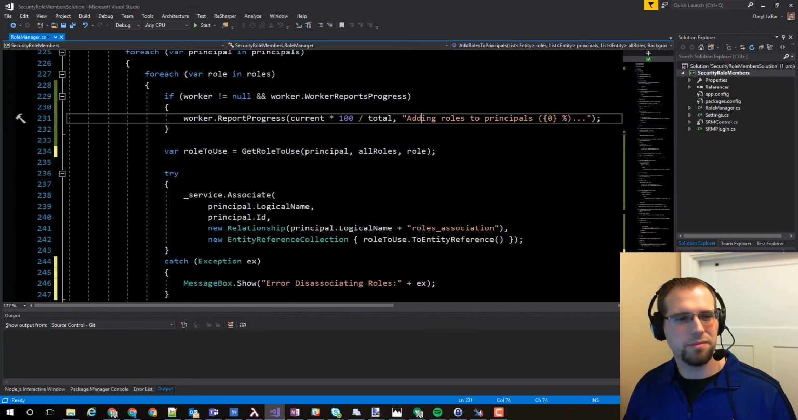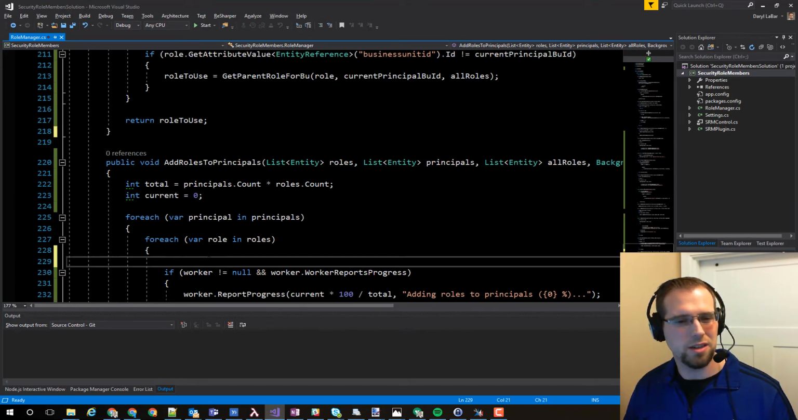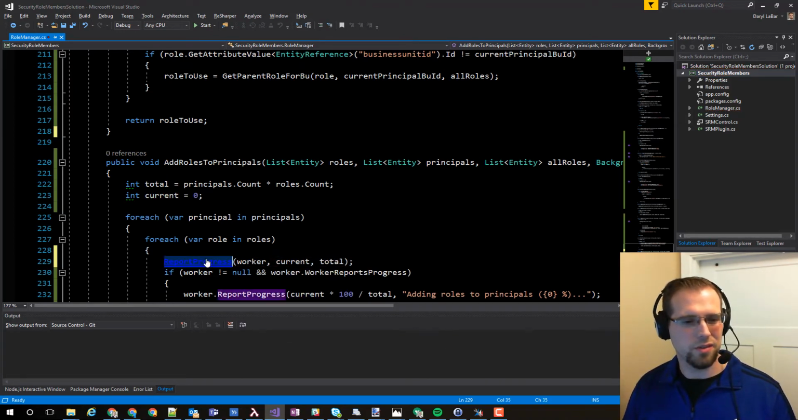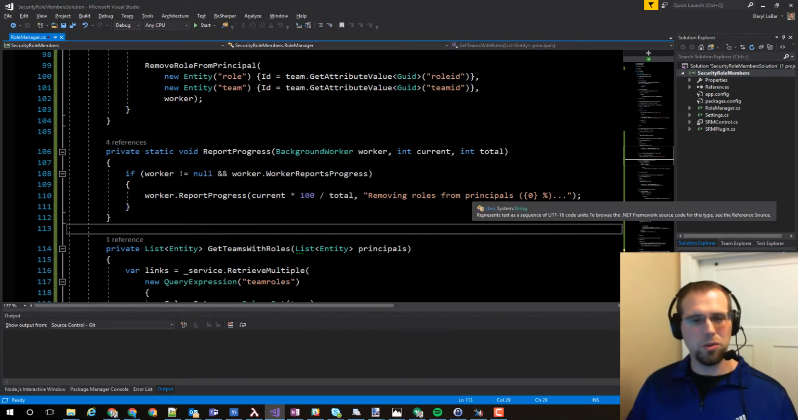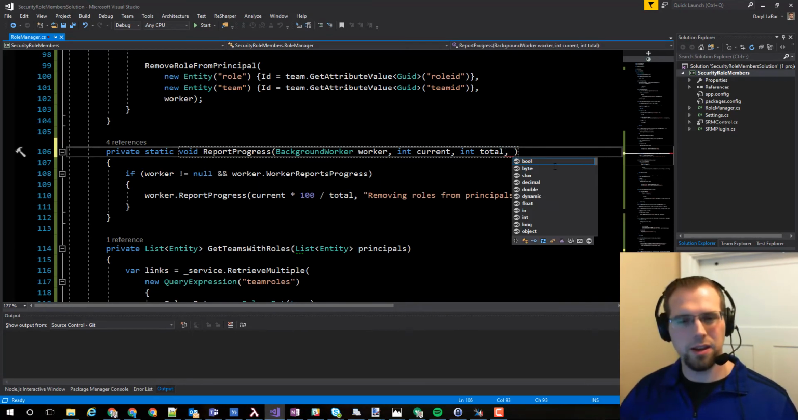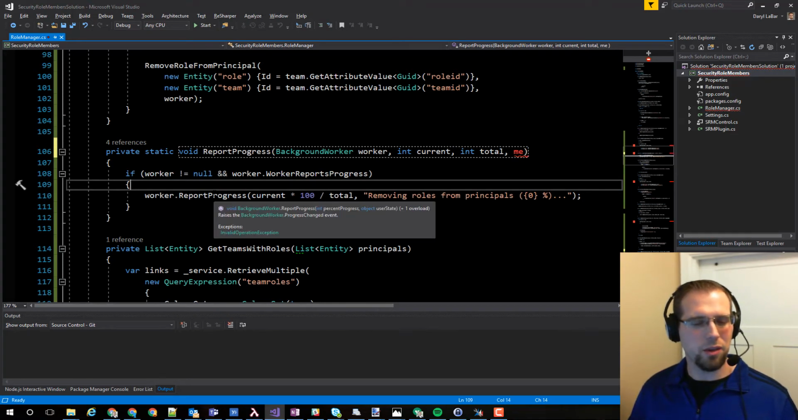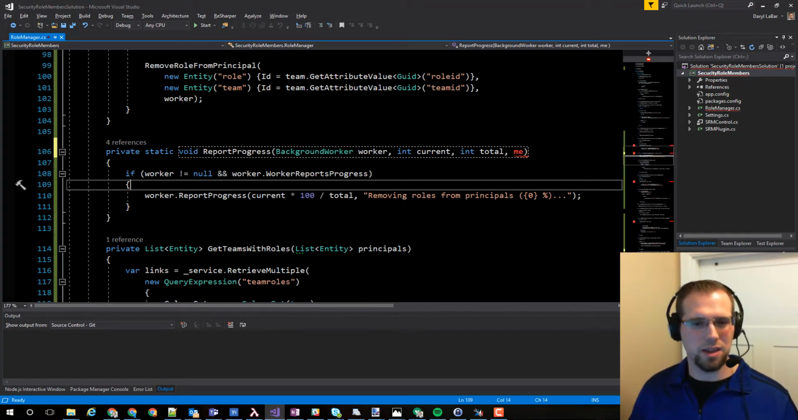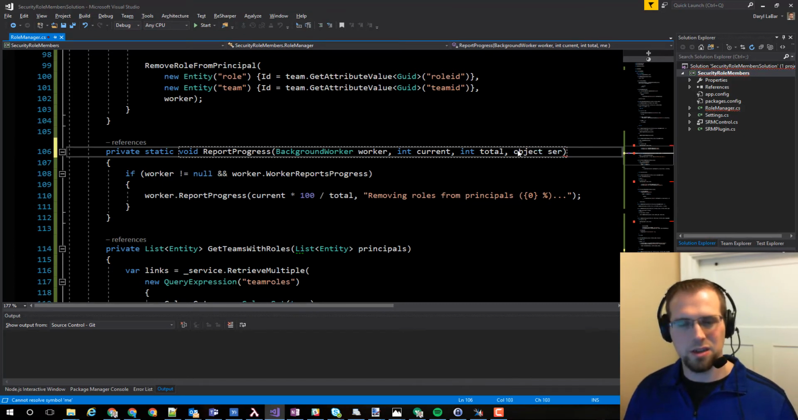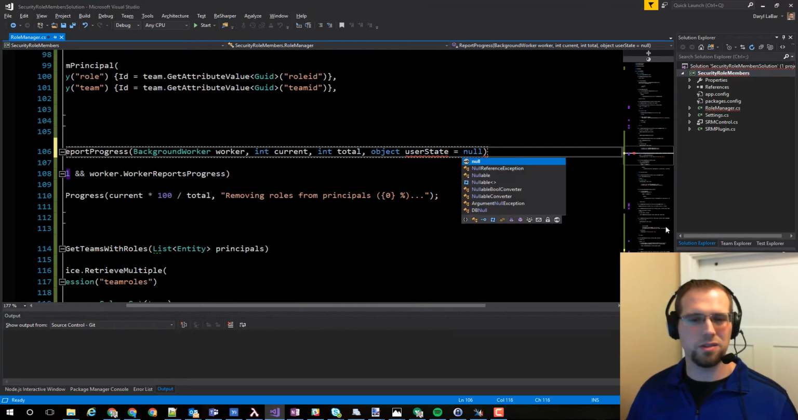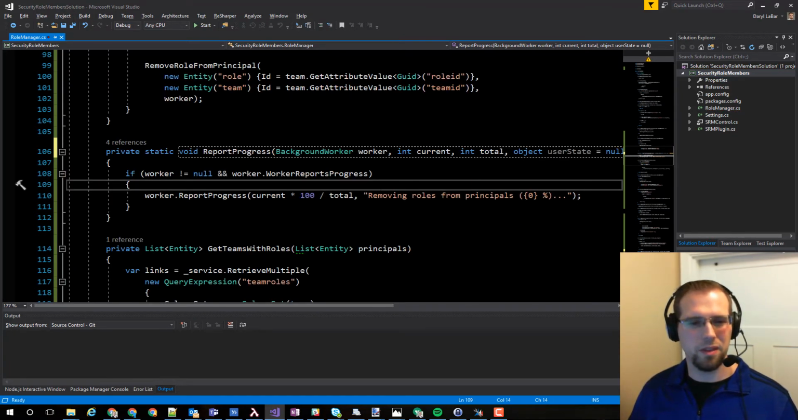Okay, so this is slightly different. I didn't catch that one. This is actually adding roles to principals. Our standard report progress is removing roles of principals. So in here, I've got a message name. Or actually, what's the parameter? I'm going to keep that parameter name the same. Generally, you want to keep your parameter names the same. So user state, that's what I want to do. Object user state, and it defaults to null. Okay.